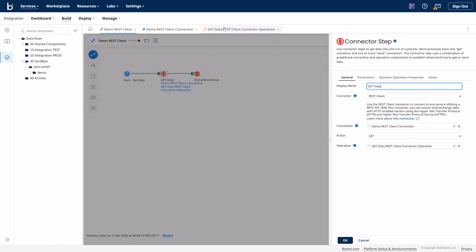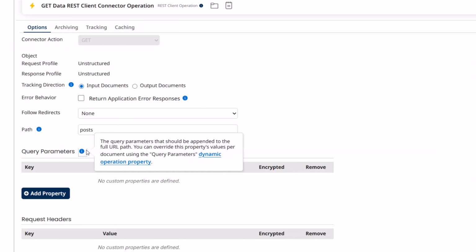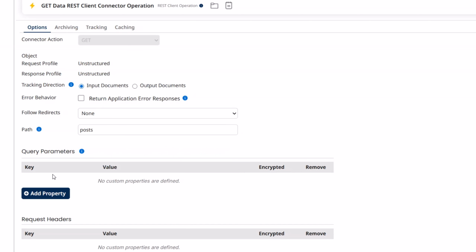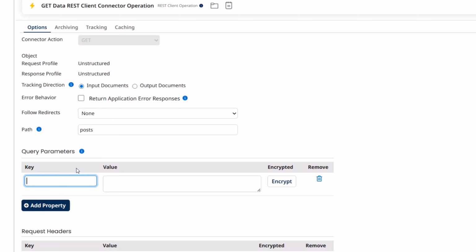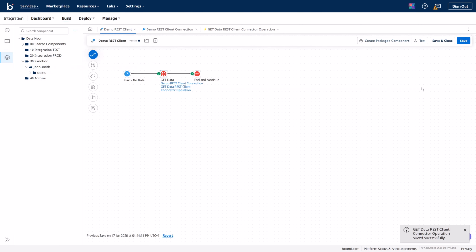Okay, so let's explore this connector step. Here we have the query parameters. The query parameters that should be appended to the full URL path. You can override these properties values. Okay, then I think let's just add a property here. Let's have the user ID as a key. And as a static value, let's go for 2. So we added a property.